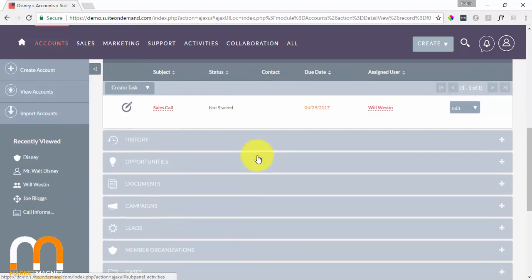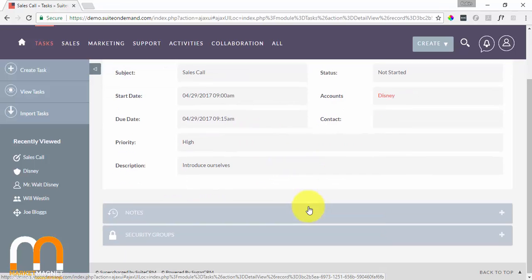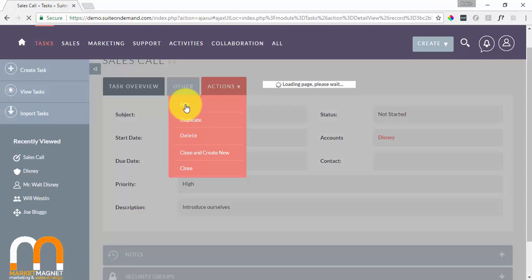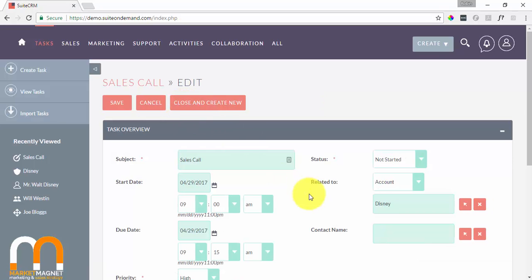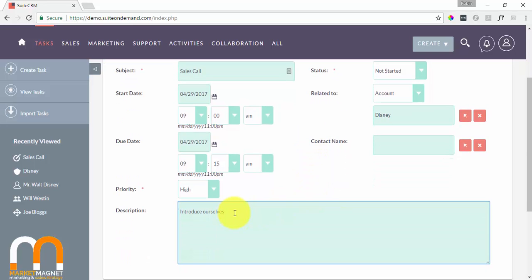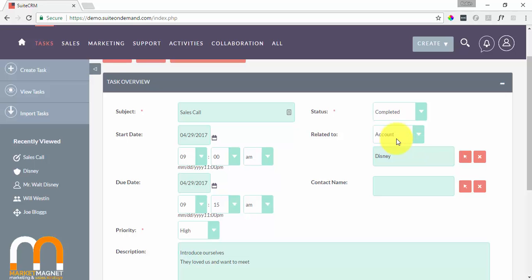Alright, let's jump ahead in the future, and let's just say that that has happened now. So I have to action this call. So I'm going to make this telephone call. I'm clicking into the sales call so I can record the outcome of the sales call. So here we go. I'm going to say they loved us and want to meet. So you could put anything in here, but it's an overview of what happened. Over here we want to change this to completed.